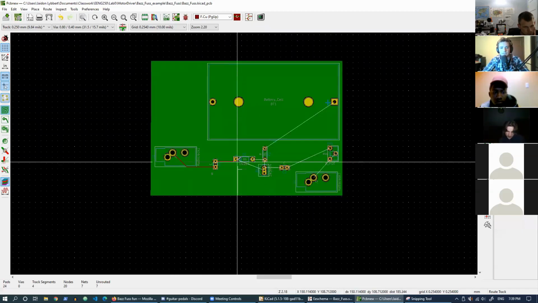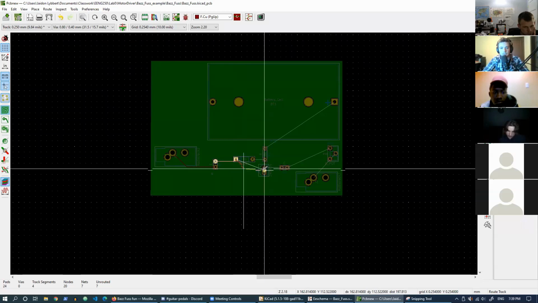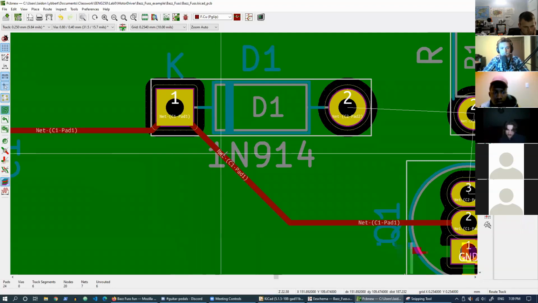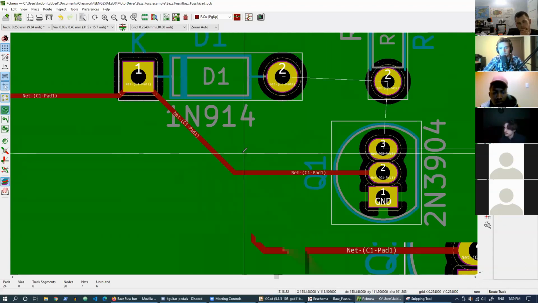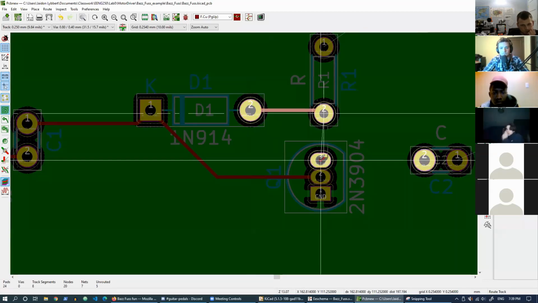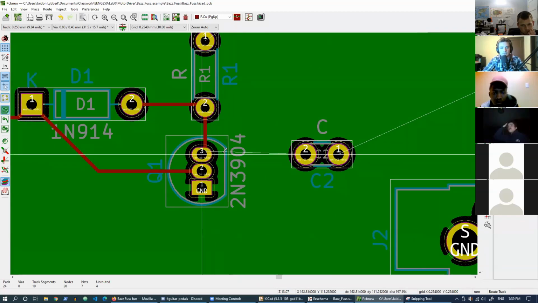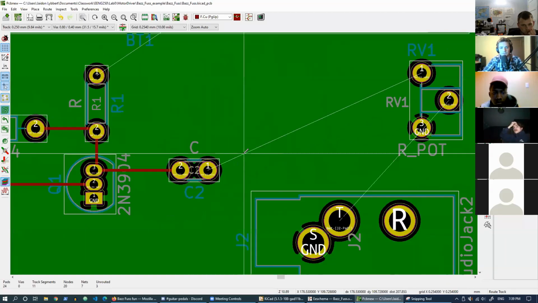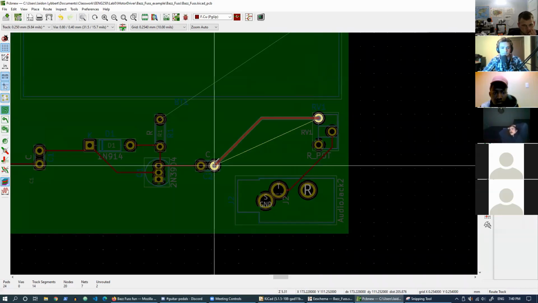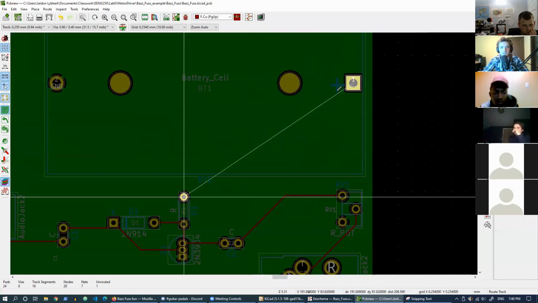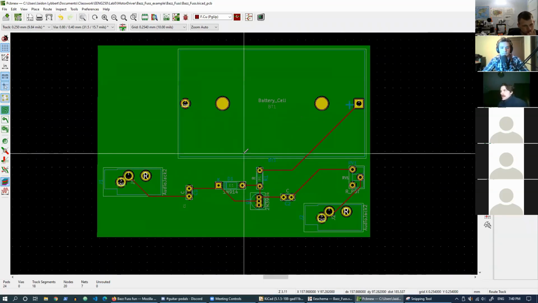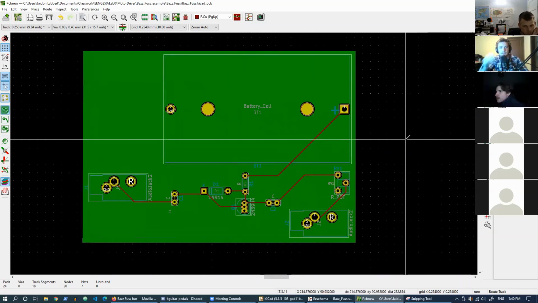But this is easy. I'm just clicking between these. And you can choose different widths for these traces. I'll zoom in so you can see that a little bit. So these are going to be traces of copper on the front layer. This is far from optimized, but it is what it is. Okay, so that's pretty much done.